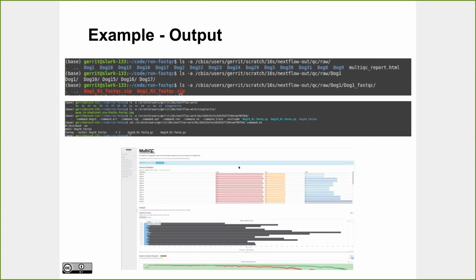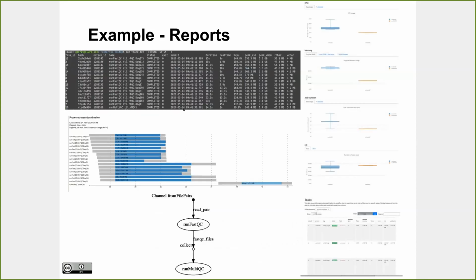Here is the MultiQC report, showing the individual reports from the FastQC reports. Here is the trace report showing you, for each individual job that ran, how long it took, what percentage CPU it took, what the memory consumption was, and how much IO it consumed. Here's the Gantt chart showing you the processes that ran. All of the FastQC jobs ran together, then the MultiQC job ran. Here's the DAG showing you just the workflow that we did: run FastQC, collected the files, ran MultiQC.